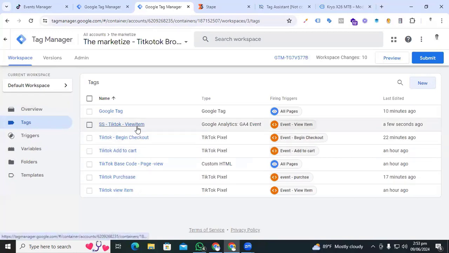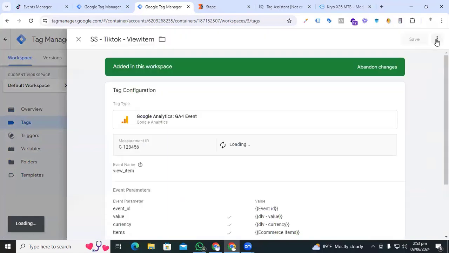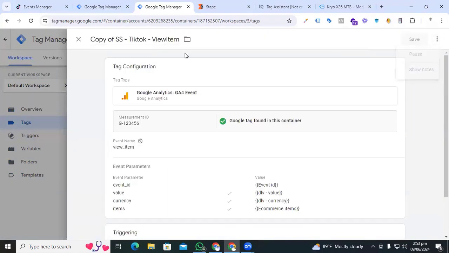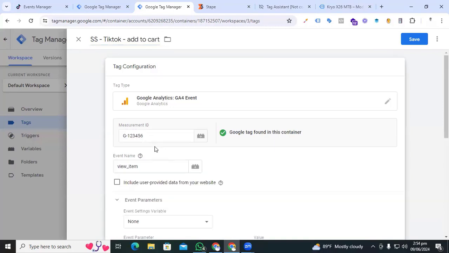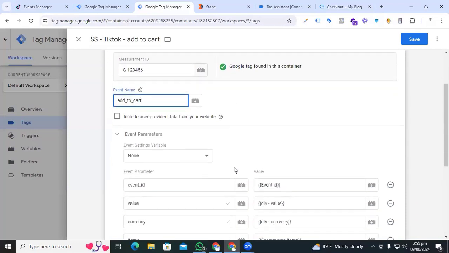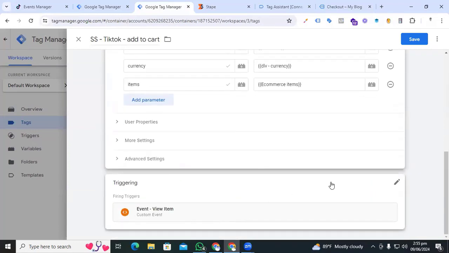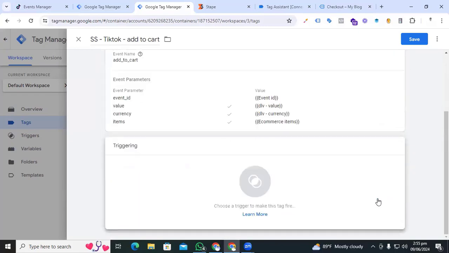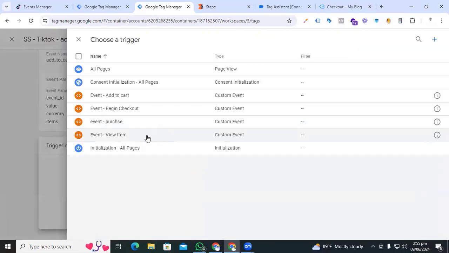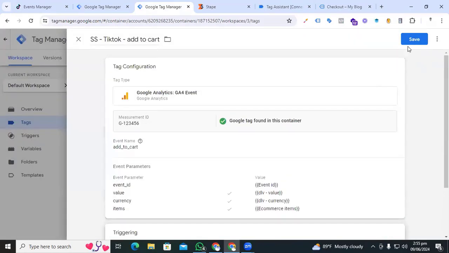Now we go to the shortcut method. For that, we open the view item tag, just copy the tag and change the view item name. Instead of view item, we add add to cart, and also change the event name to add to cart. The parameters are the same for add to cart, and we just change the triggering option, that is add to cart. Save it.